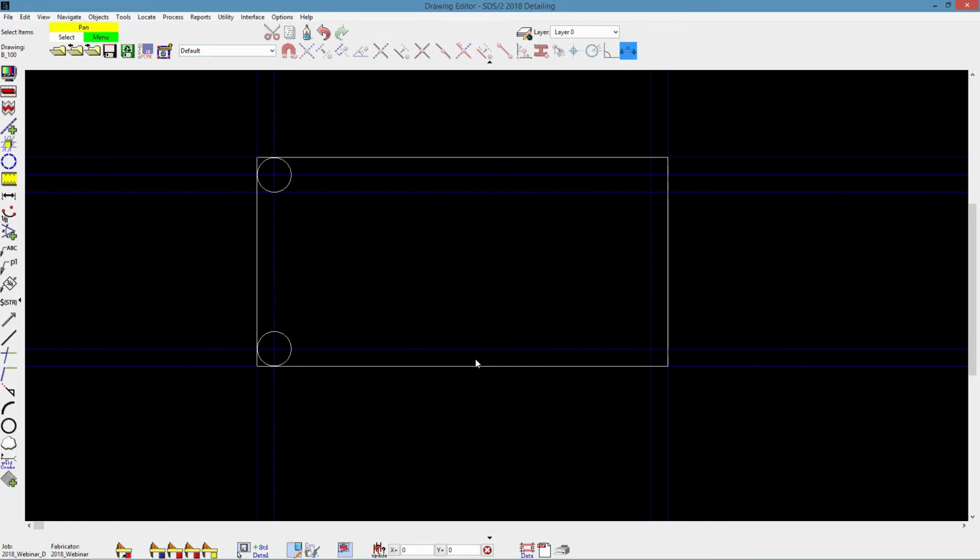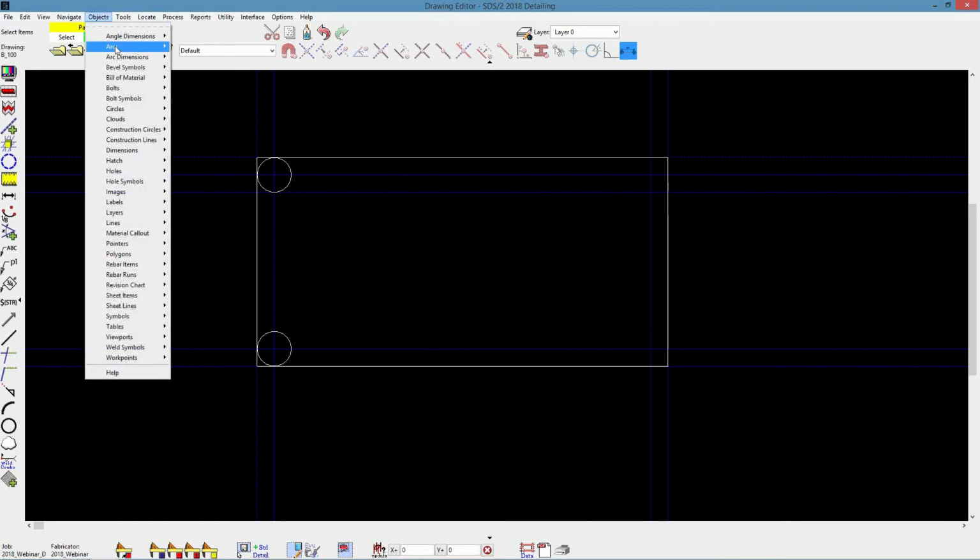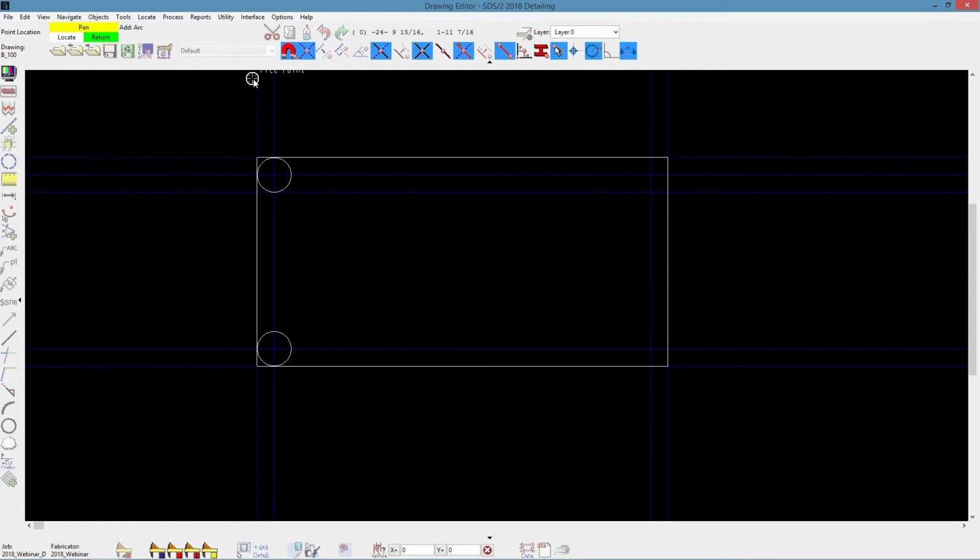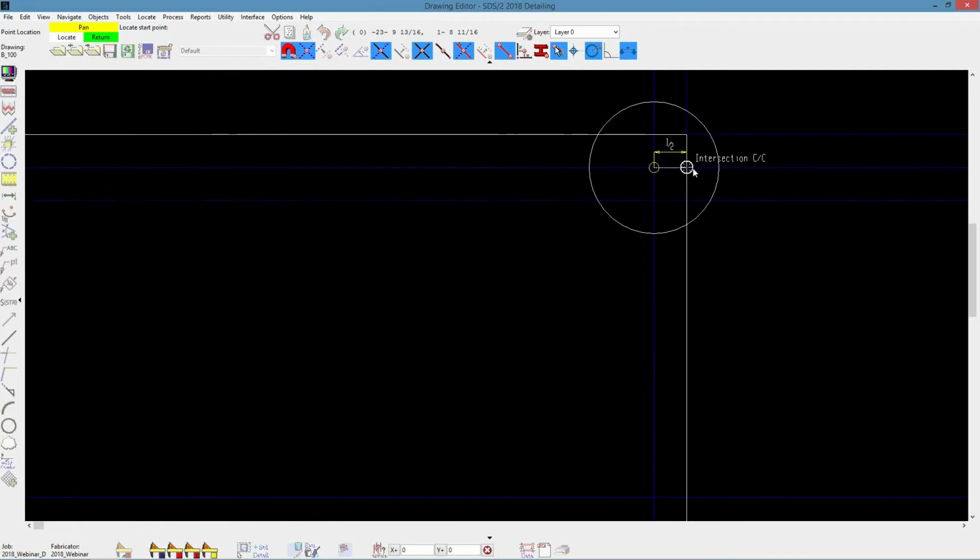Okay, so now we'll move on to the new ways of adding the arcs. If you go to Objects, Arcs, you have your Add. You have Add, Center, Start, End. To use this one, you will add the center, and then the start, and the end point.